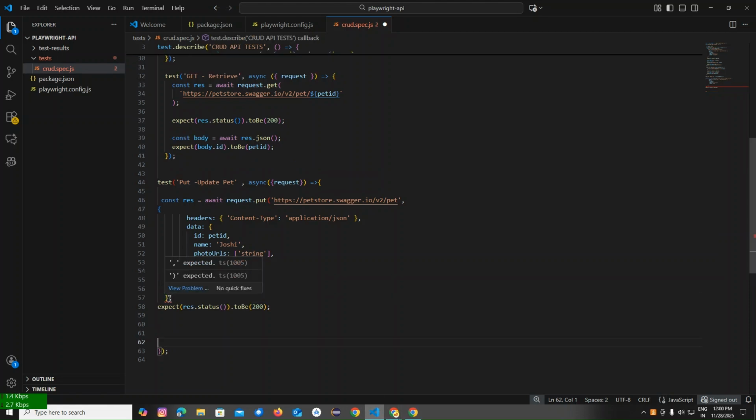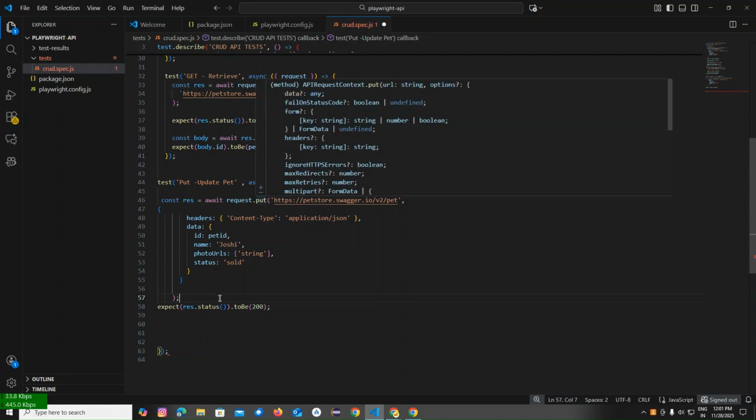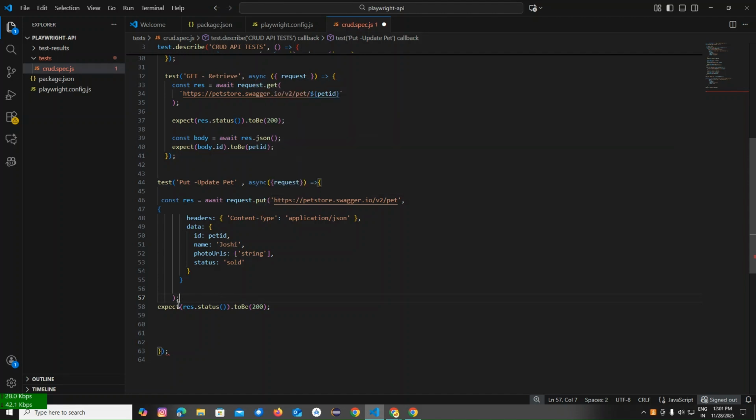Okay, so now I've added the bracket here. I started with this one and closed it. Now expect the res variable, the status, to be 200. So we have added an update request now.